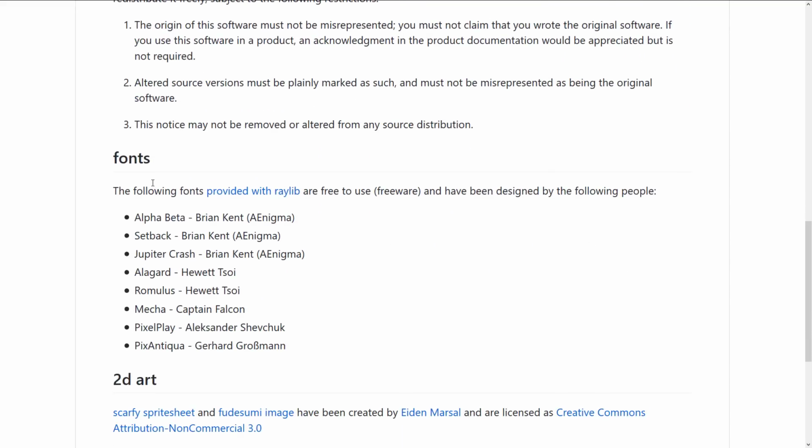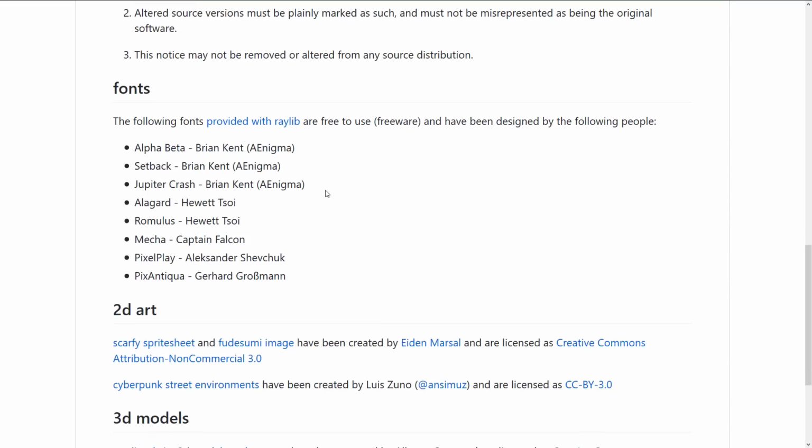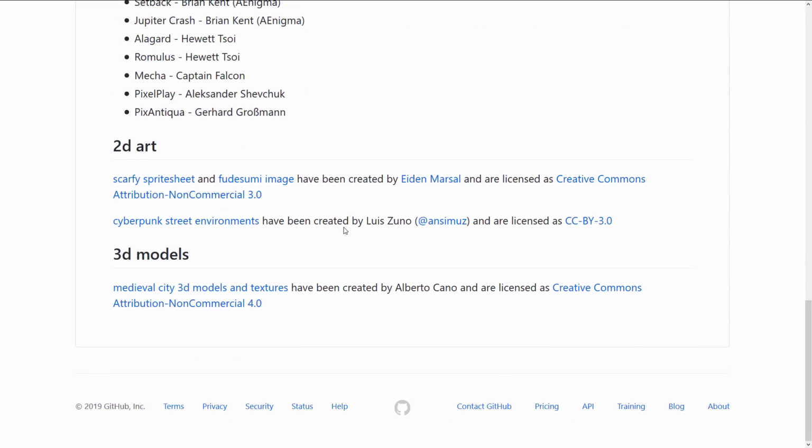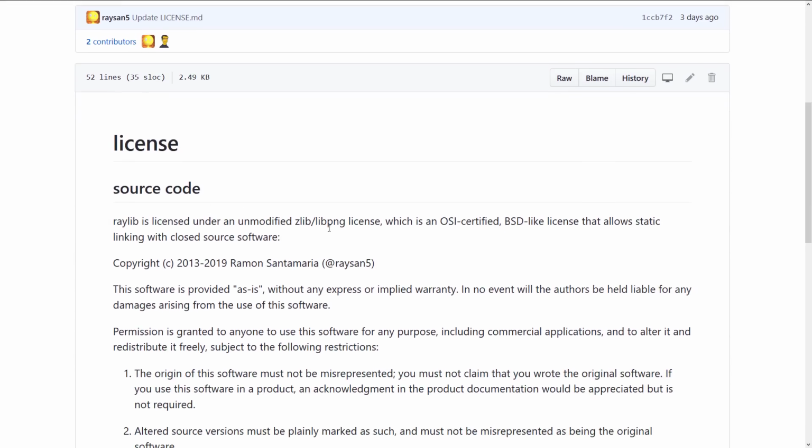It's supplied with some stuff that is under different licenses. So, for example, the fonts are free to use and have been designed by others. That's not really a license, but it's not really a restrictive one. But you see some of the assets here are available. The 3D models that ship with it, for example, are under the attribution non-commercial license, and the sprites that come with it as demos are under the attribution non-commercial license as well. But for the most part, the entirety of it is under the zlib/libpng license, which is, like I said, very liberal in what you can do with it.